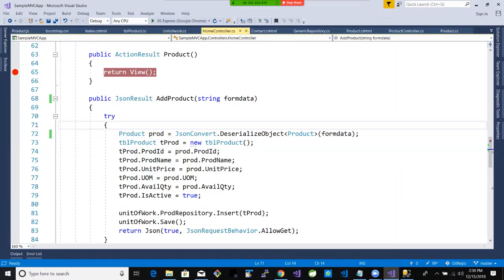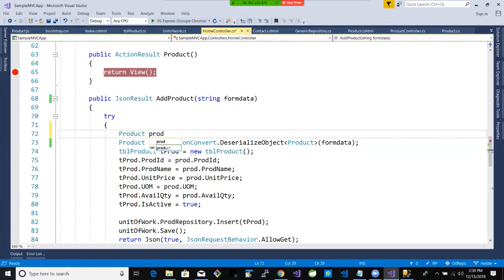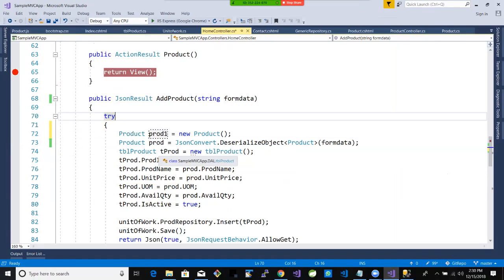Product is a class. Make sense? See, normally what do we say? We say product prod equal to new product. This is how we normally bring an object to life. The other way to bring an object to life, you can also do it like this. What this method does is deserialize the object. Internally it is doing a new and assigning the values of form data to all those fields, and then giving us an output of an object of type prod, which is of type product.